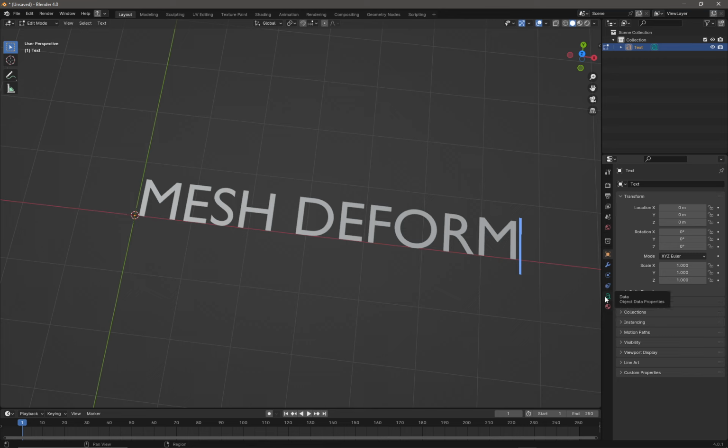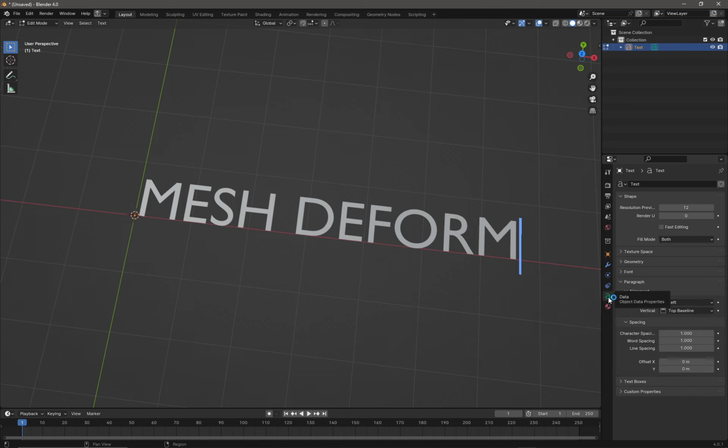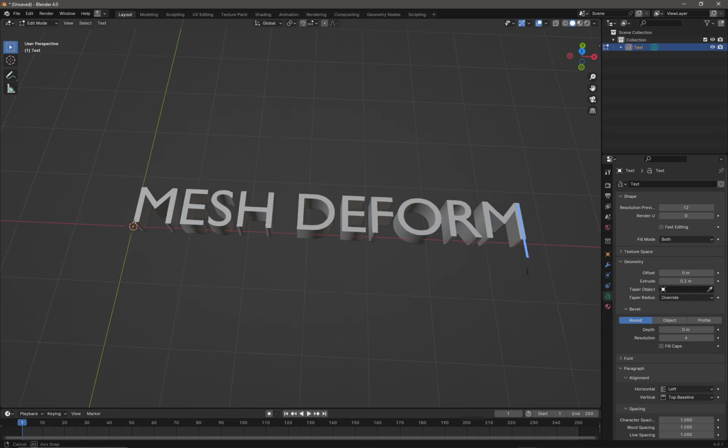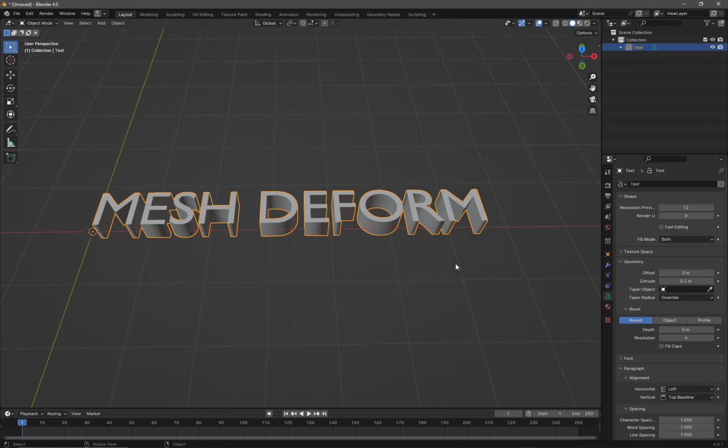And now I'm going to come over to the data tab, which has actually changed, the icon has changed to an A, but it's still the data tab. And from the data tab, I'm just going to go into geometry, and from here, I'm just going to add a little bit of extrusion to my text, like so. I'm going to press Tab to go back to object mode.